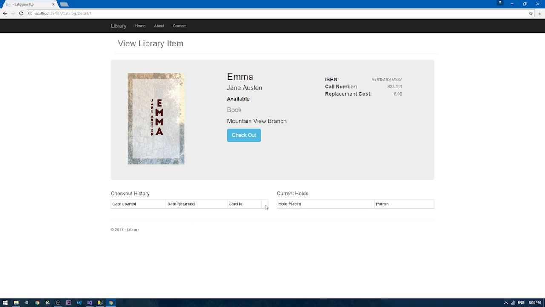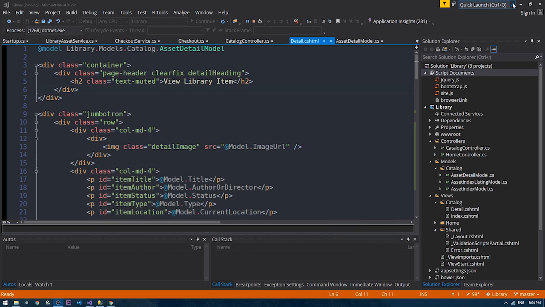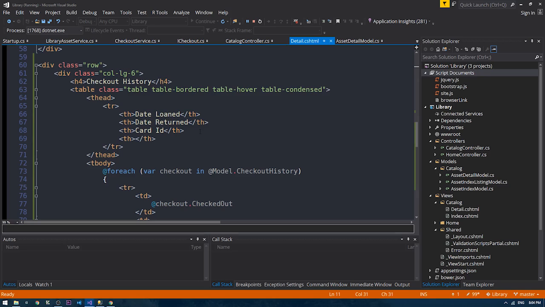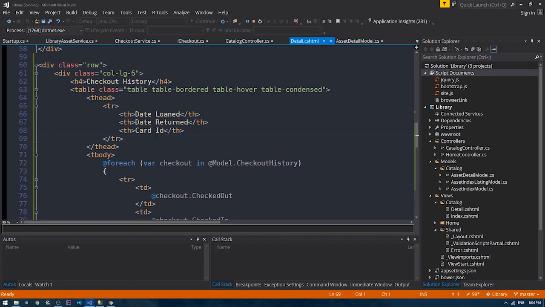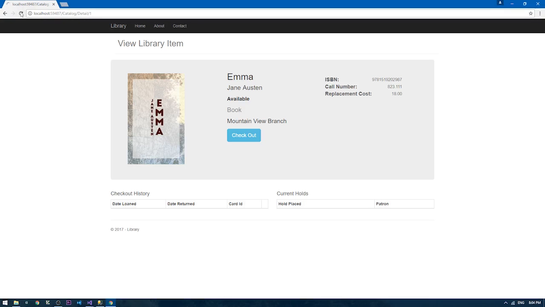It does look like we have an extra column in our checkout history table here. So if I minimize this and then look for that, come down, yes. I've got an extra th tag here, so I'll save that and go back to the page. If I refresh, okay, so that's cleaned up.